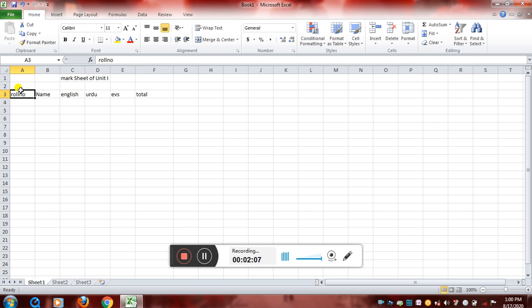To move a column right or left, or up or down, we can use the arrow keys on the keyboard. So they can be used to move up, down, right, left. Now, again, under roll number, I'll write 1, 2, 3.